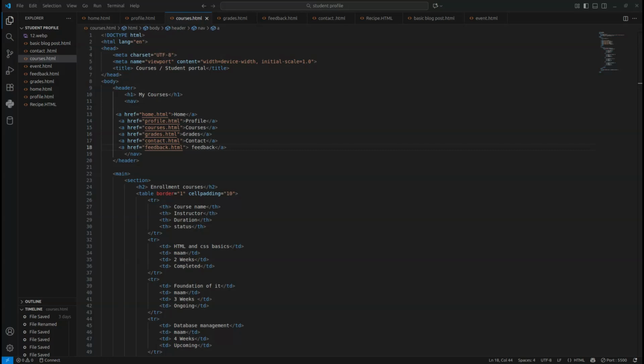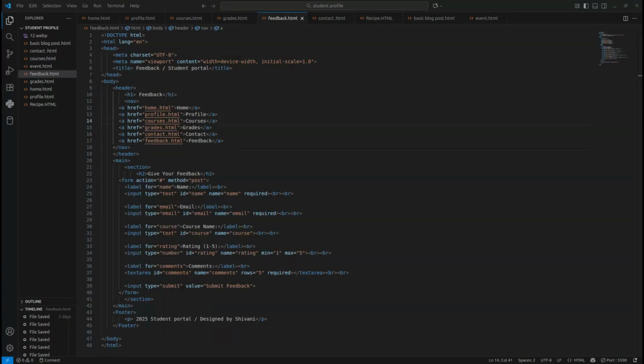Then we use TR, the table row, and we use TH, the table heading, where we fill in many things like course, institute, etc. Then we use TD, the table data, where we fill in HTML and CSS basics, the instructor name, and two weeks as the duration, etc. We can fill in many things here, but I just filled in basic things using some basic HTML tags.